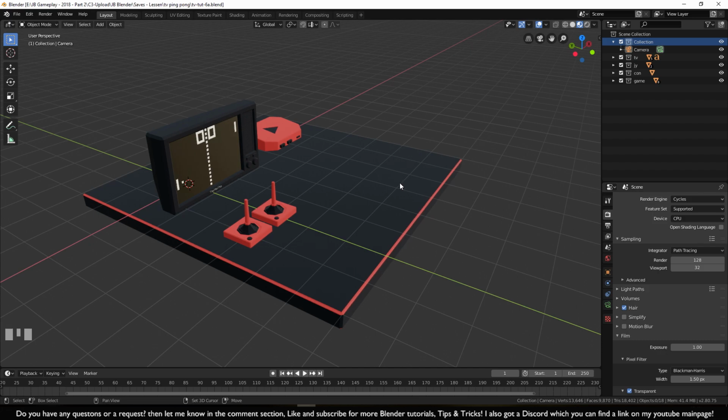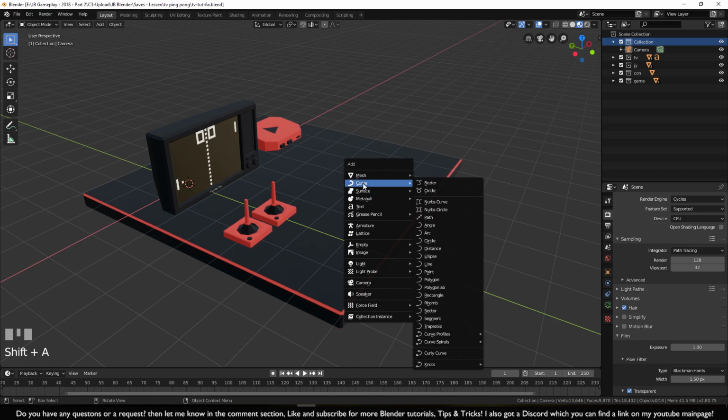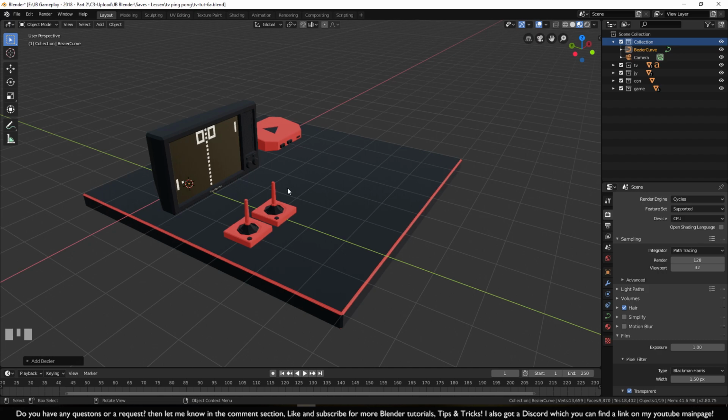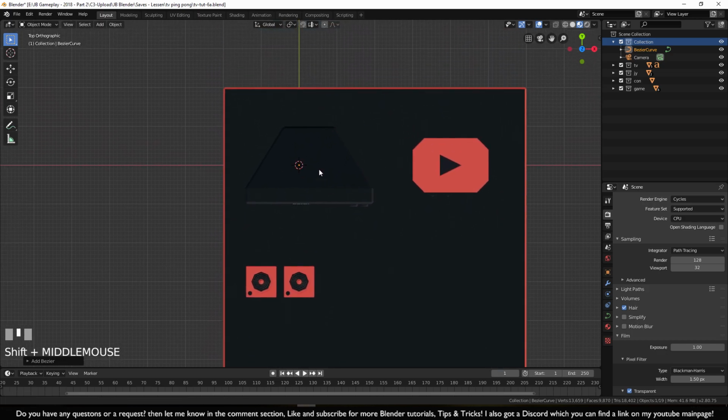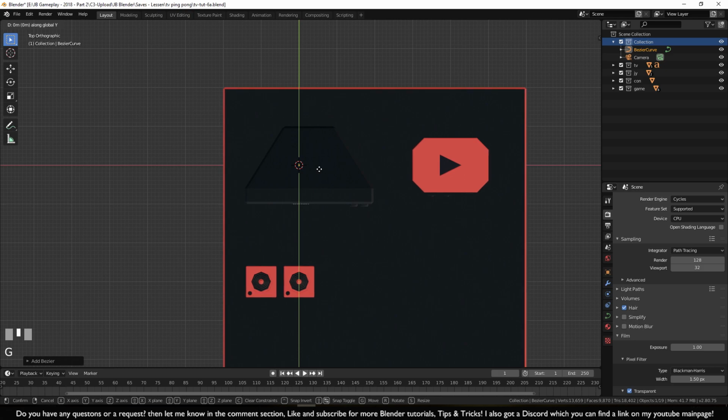So let's press Shift A, go to the curve and click on Bezier. Now at this moment we cannot see anything because it's hidden in the TV. Let's go to the top view with numpad 7. Press G, press Y. Hold your control because it's going to work onto the grid for this first one, and let's move it down like so.